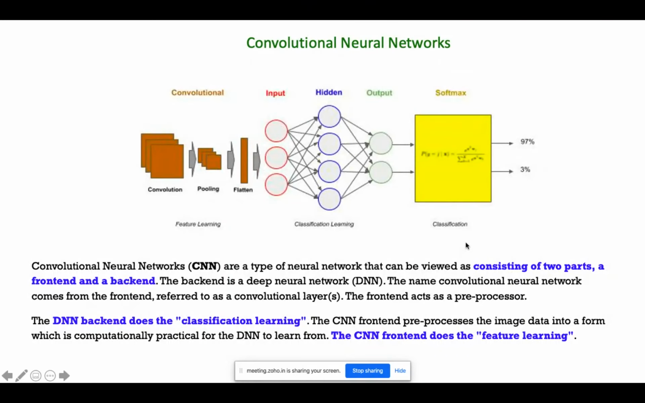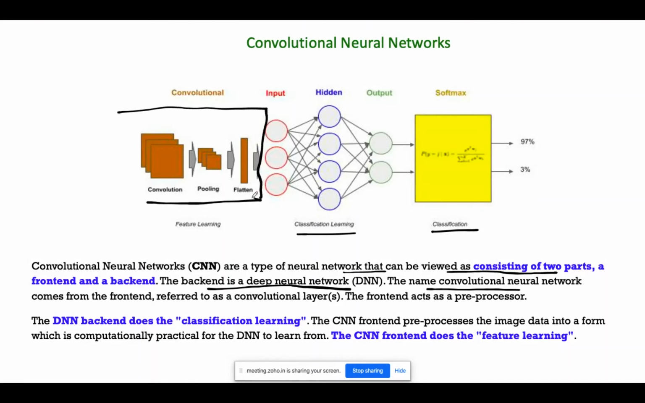Okay. Now you could see I have the image. Convolutional classical learning classify. The convolutional neural network is a type of neural network that can be viewed as consisting of two parts, front end and back end. Back end is a deep neural network. The name convolutional neural network comes from the front end. We are doing the data extraction here. DNN does the classifier learning. So CNN has performed a pre-processing of the image data into a form which is computationally practical for DNN. CNN front end does the feature learning.